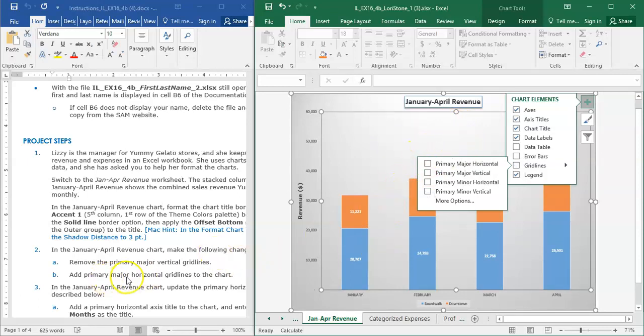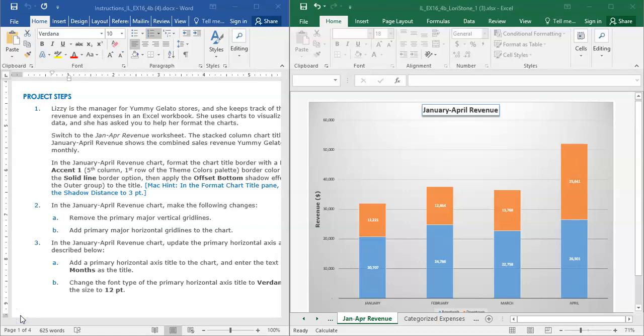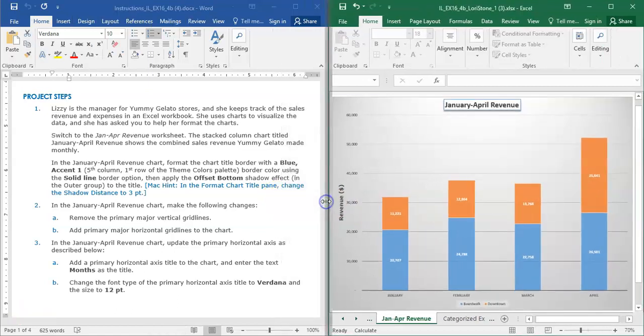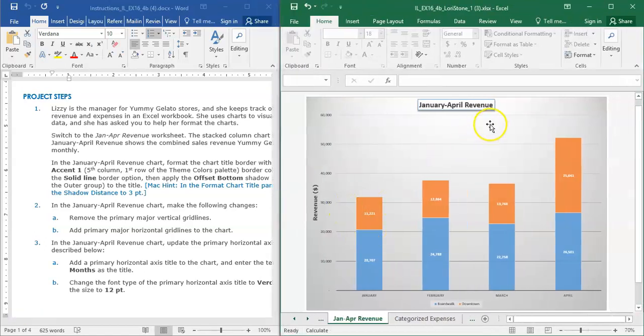Okay, now it wants us to add horizontal grid lines. So we're going to select the horizontal grid lines. And you'll notice that now we have horizontal grid lines on our chart. Step 3. It would like us to update the primary horizontal axis. So the primary horizontal axis, we're going to locate that.